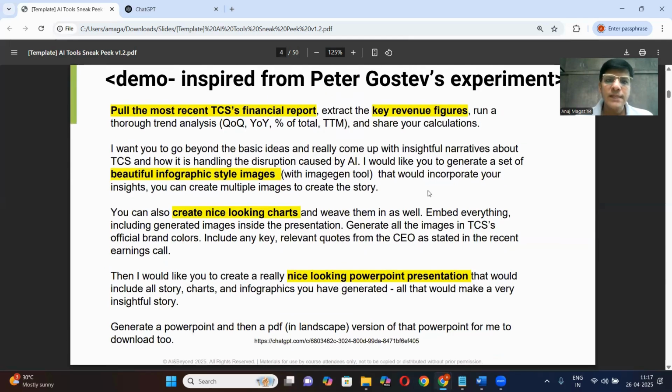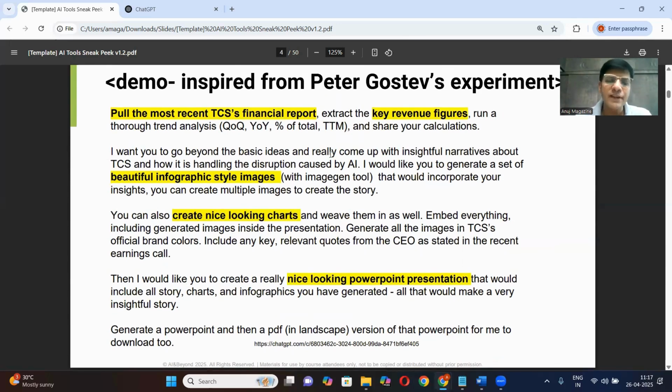Okay. This example, first to give the credit where it belongs, I have taken from Peter Gostev's experiment, and he came up with a similar prompt, which I have slightly modified for my context, to test the ability of the O3 series of models. So I'll go to the prompt that I started with. This is the exact prompt that I copied over.